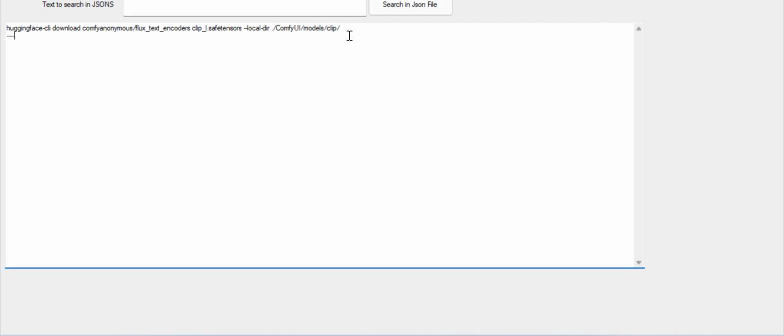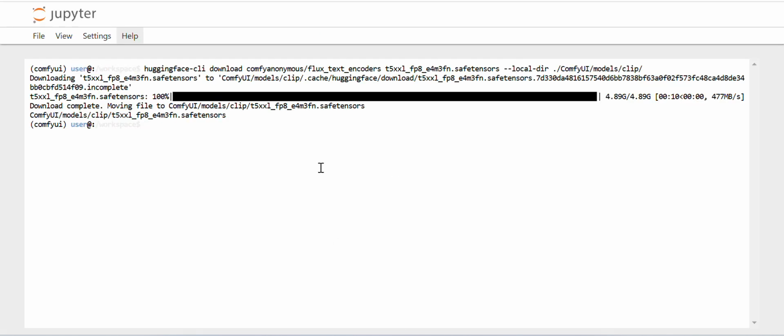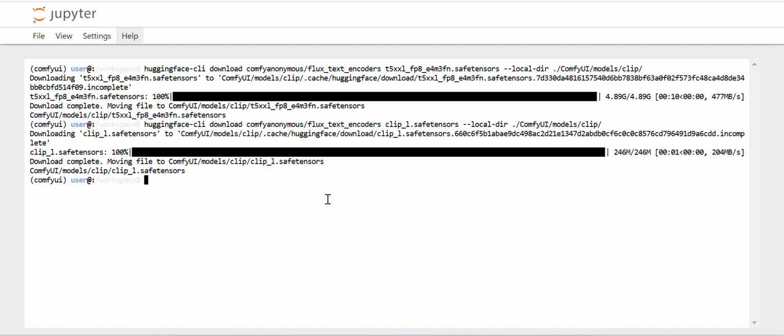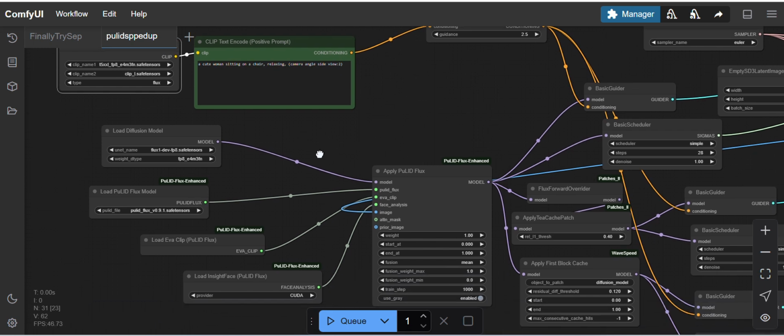Now I'll search for the clip l URL in this small application I have created. It has stored all the model URLs in a specific format. You just have to search in this application and paste in your terminal. That's it. It makes it easy to download all the models. Otherwise, it takes lots of time to configure. Now the two clip loaders are done.